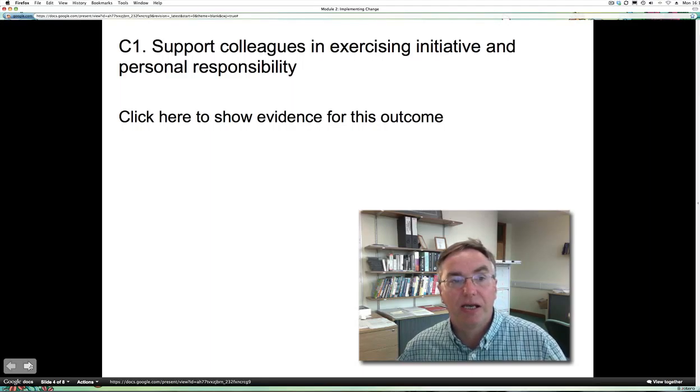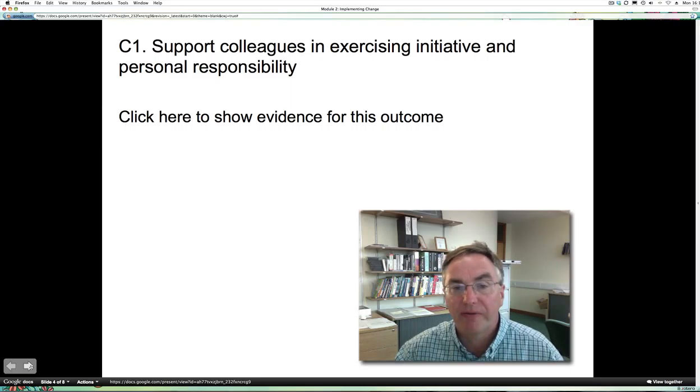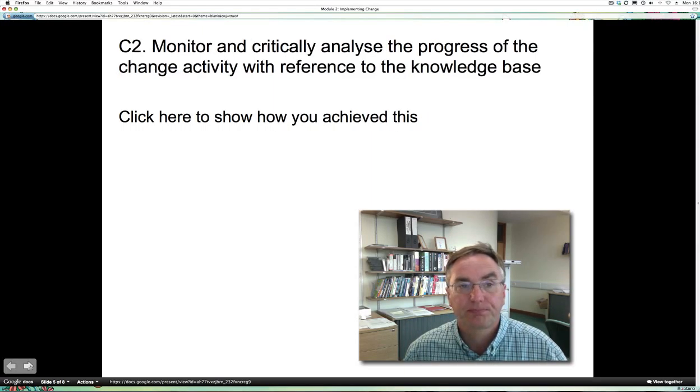The next learning outcome is to demonstrate your ability to support colleagues, because one of the ideas of this module was to encourage you to share your findings with other staff in and across the school. So what evidence might you have here? You need to think carefully about the kind of evidence you might have collected that you could show here to demonstrate that you've at least attempted to support one other colleague in their particular project.